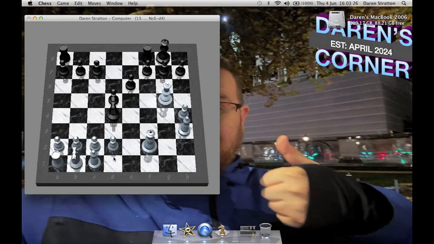And... no. Knight b1 to a3. Knight d4 takes c2. Right, I'm going to move my rook a1 to b1. Knight c2 takes a3. Pawn b2 takes a3. Pawn c7 to c5.